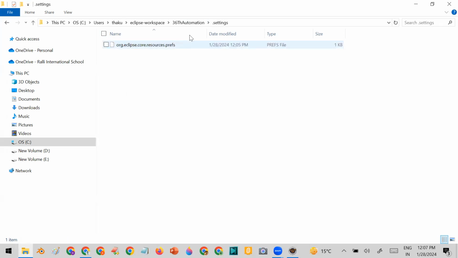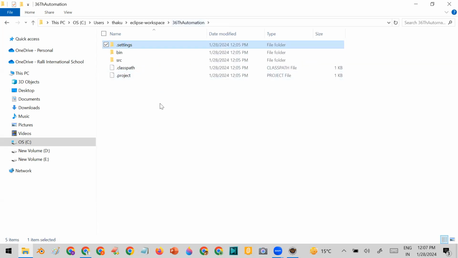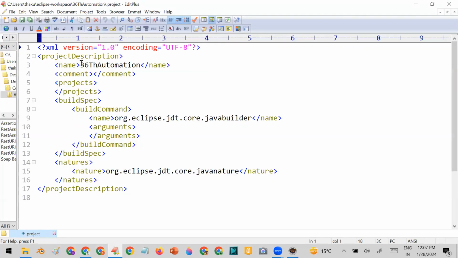For that purpose, you can see that in the settings there is a file, org.eclipse.core.resources.prefs. This file is telling Eclipse that this folder is related to Eclipse. The second thing is the .project file. It contains information like the name of your project. You are not going to use it anywhere, but I'm just telling you why it is creating this file. Every project will contain the file where it gives the name of the project and whatever things you are using. So this is one thing.